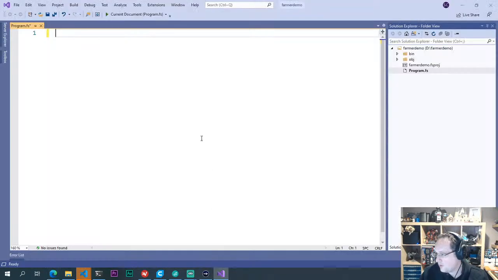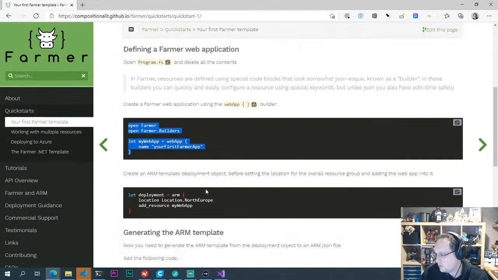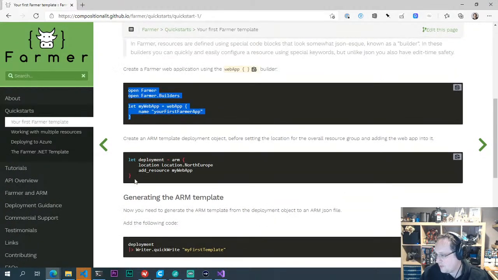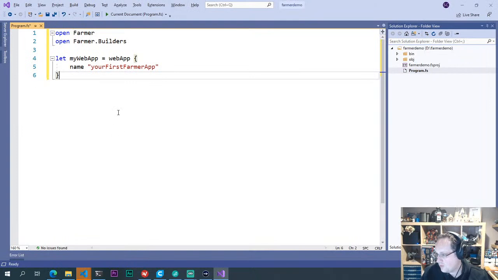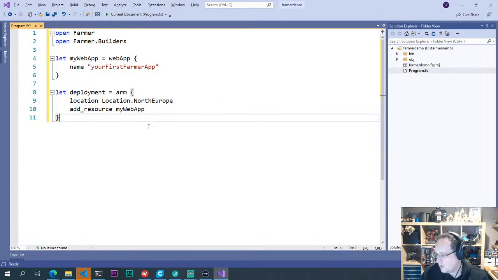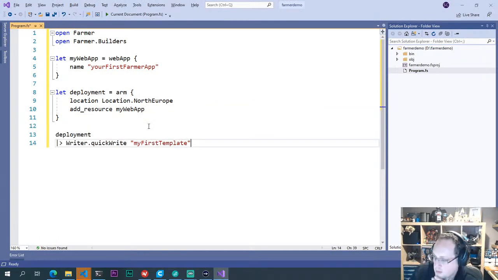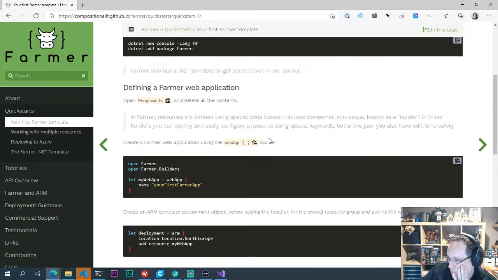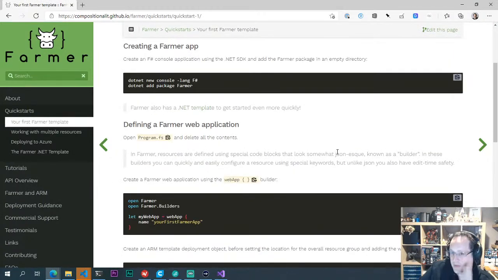Okay, so let's copy and paste from here. We'll just get this working first and then we can play about with it. So let's see what's what. And okay, let's have a look at what we've got here. So the aim of this quick start is to, I think, deploy a web application. So that's all we're doing, deploying an Azure web application.